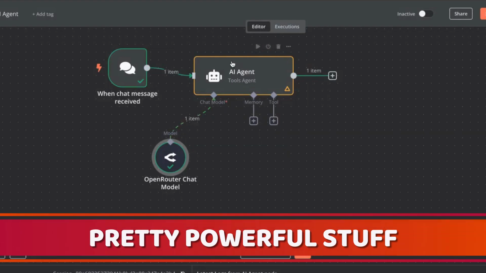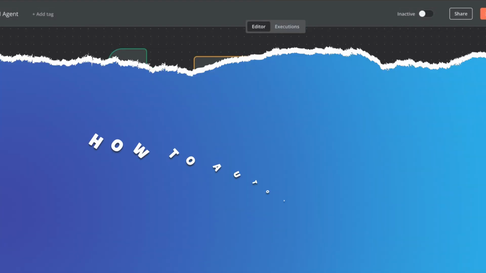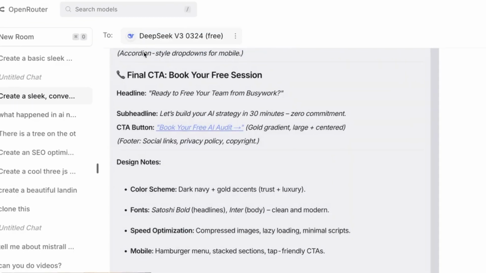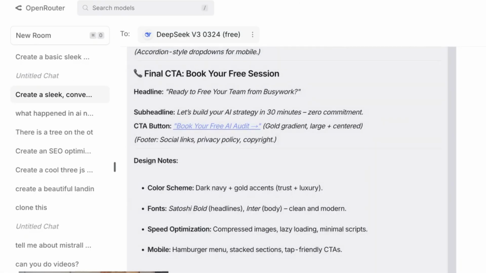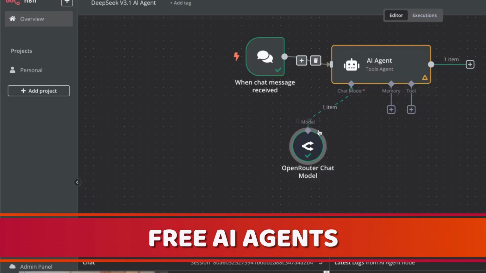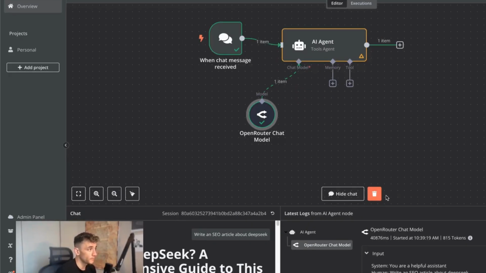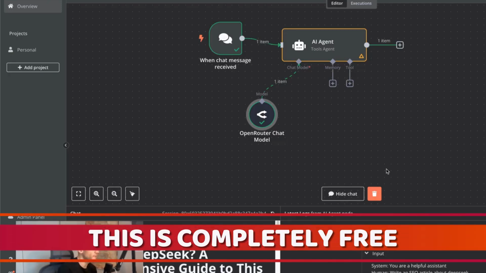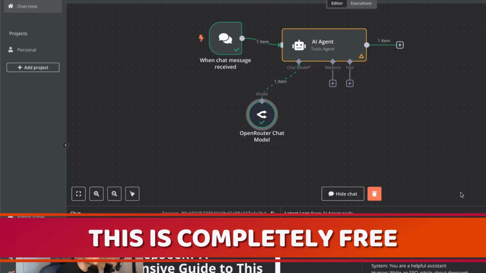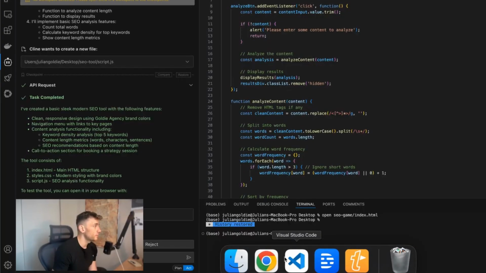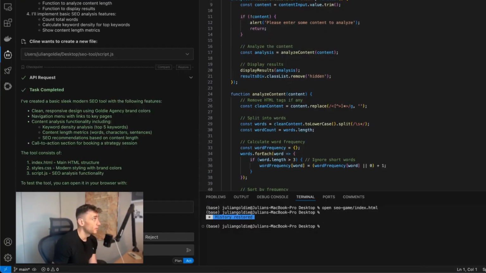So pretty powerful stuff. I've shown you in the space of a few minutes how to automate stuff directly inside the chat, which you've got inside openrouter.ai. I've shown you how to set up free AI agents using this process. The other thing to note here as well is if you host N8N yourself or if you host it locally, then this is completely free, right? Because then you don't even pay for N8N if you're hosting it locally or yourself. And also you can use this for free inside Cline or RooCode using Visual Studio Code.